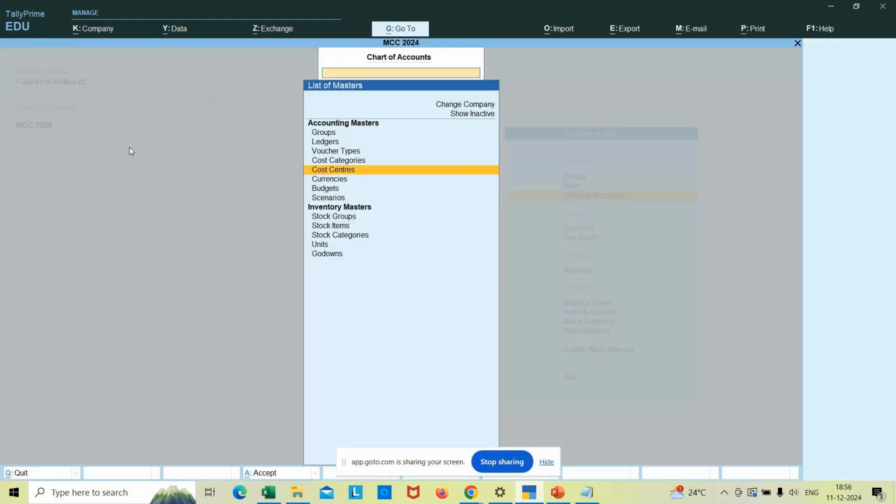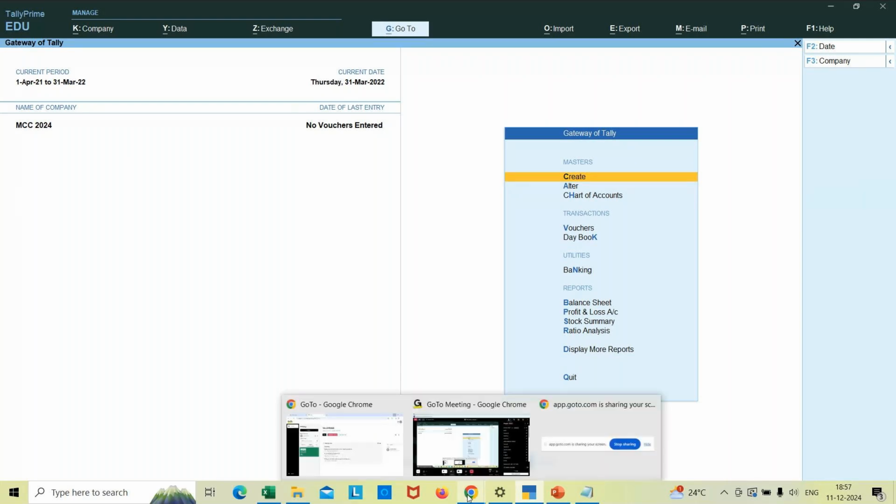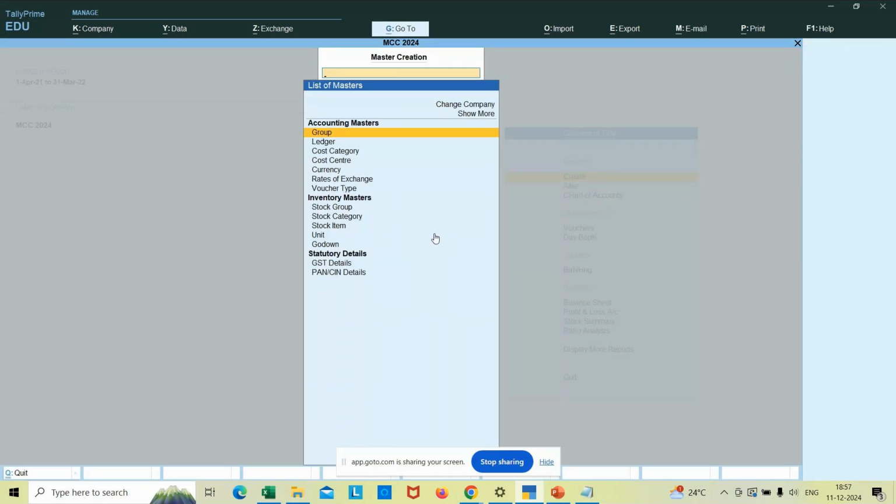Okay, it's clear. Anybody has any doubts here in cost category and cost center? No, ma'am. Okay, fine. Now, the next option we have here is group ledger.